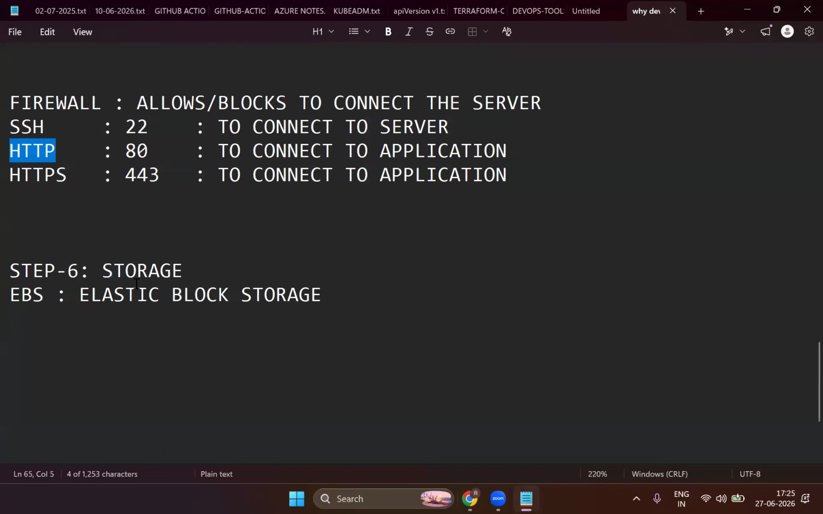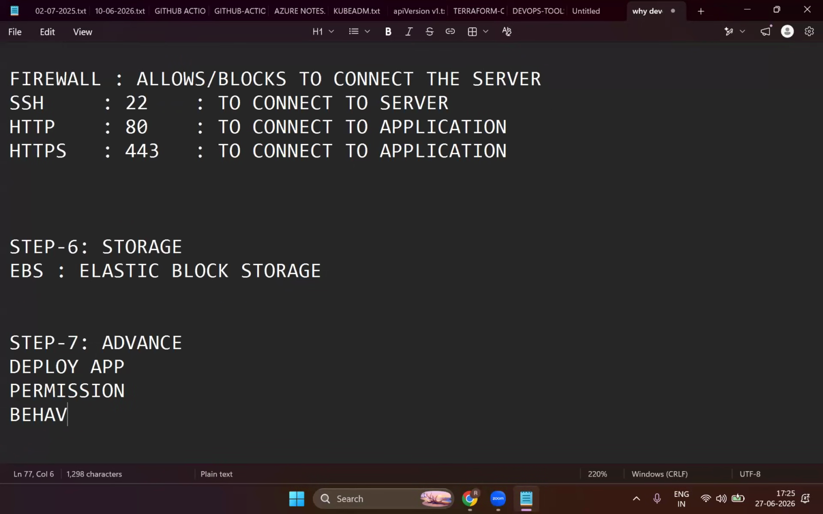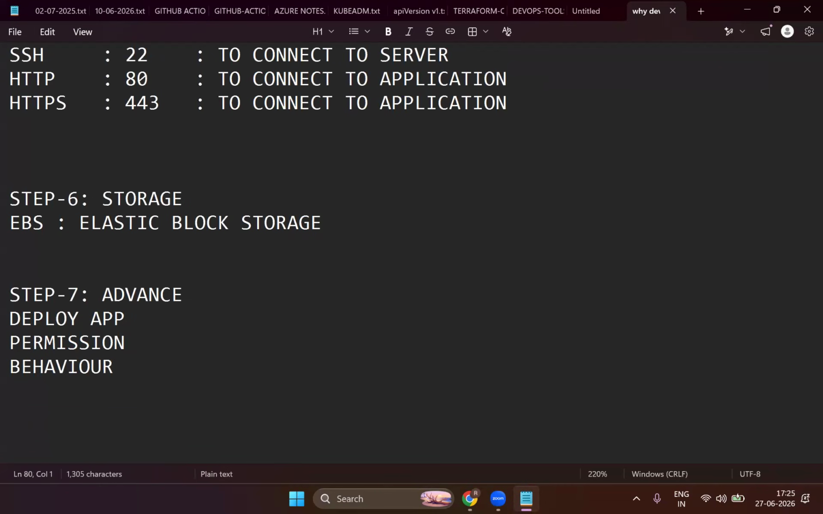Step number 6 is what? Storage. Storage is coming from EBS, Elastic Block Storage. And finally, step number 7 is what here now? Advanced details. Here we can deploy the applications, deploying the apps. We can give the permission for the server, and we can give the behavior of the server also. So that is the complete 7 steps of server creation.